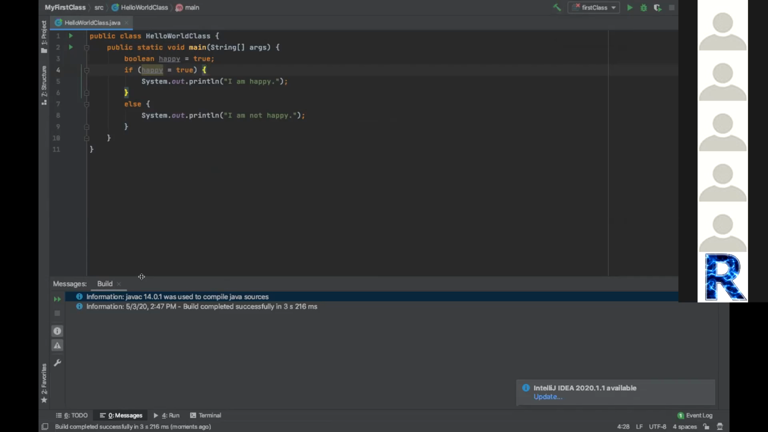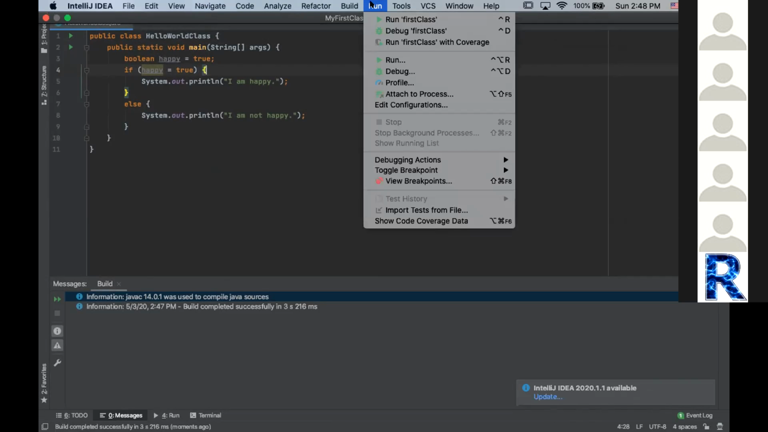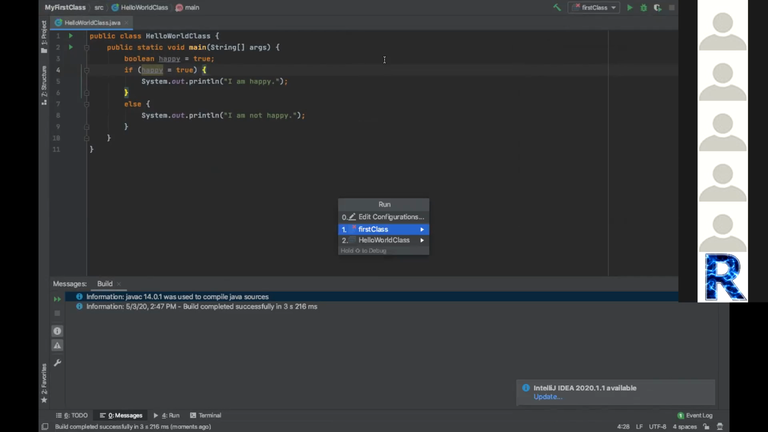Go to that top menu area. Bring your mouse all the way to the top of the screen. Then you see that thing that says run. Click on run, then first class. Or no, your hello world class. Yeah, hello world.